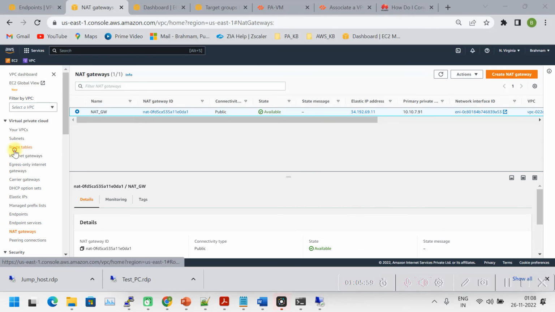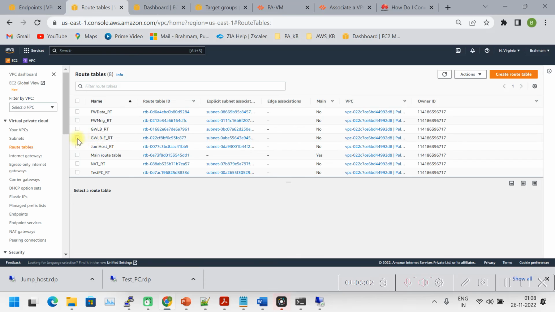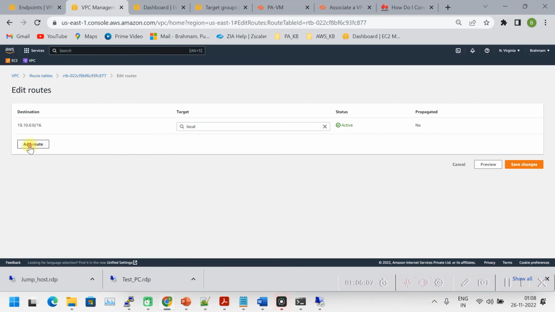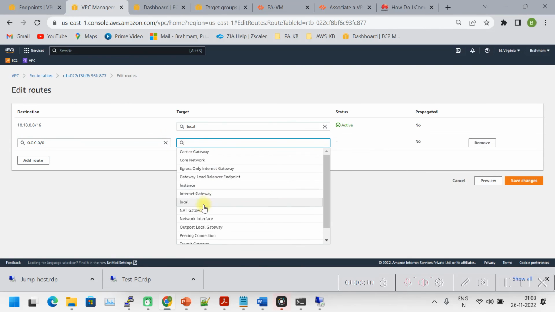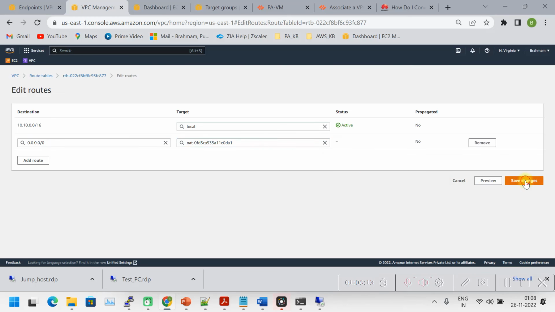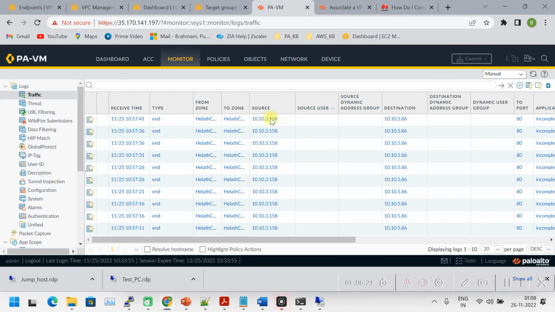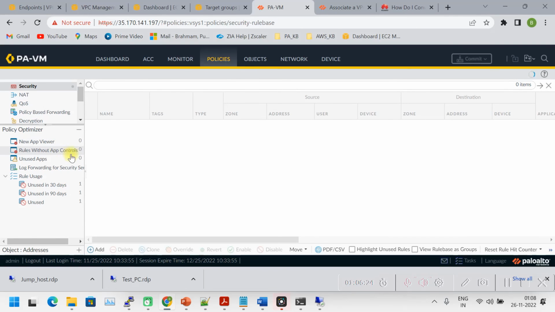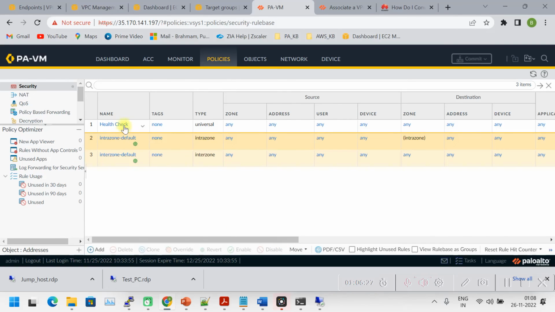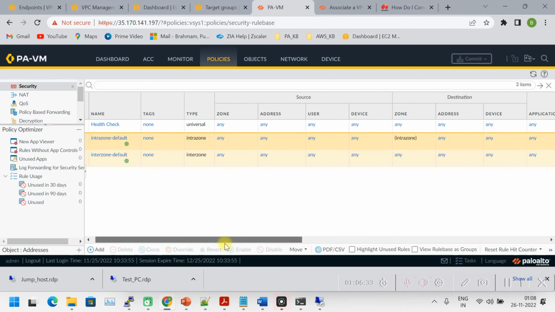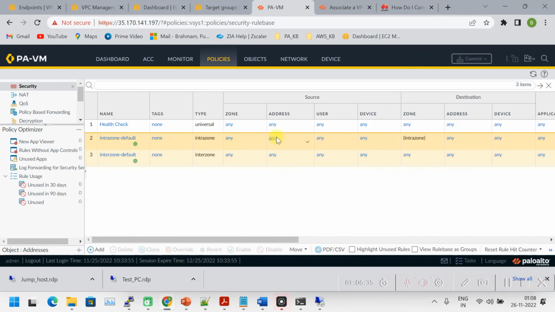Let me go back to the routing tables, gateway load balancer endpoint route table, routes, edit routes. And let me add the default route towards the NAT gateway. So changes done. Everything is good now. On the Palo Alto firewall, we have policies. We already created just a health check policy, but it is allowing any traffic anyhow. So we can create another one, but let it be. It is allowing all the traffic already, so I'm not going to change anything here now.